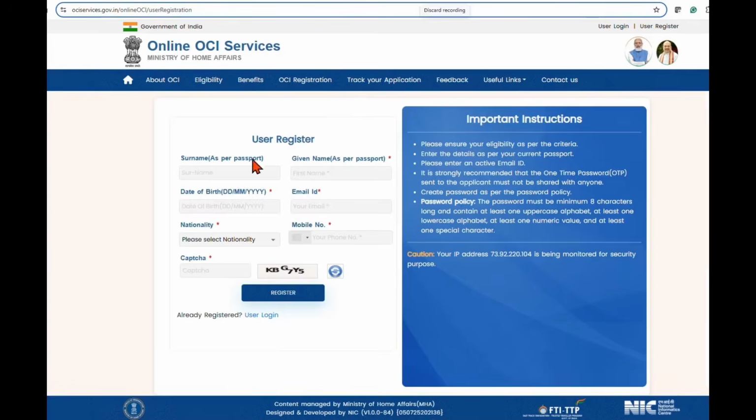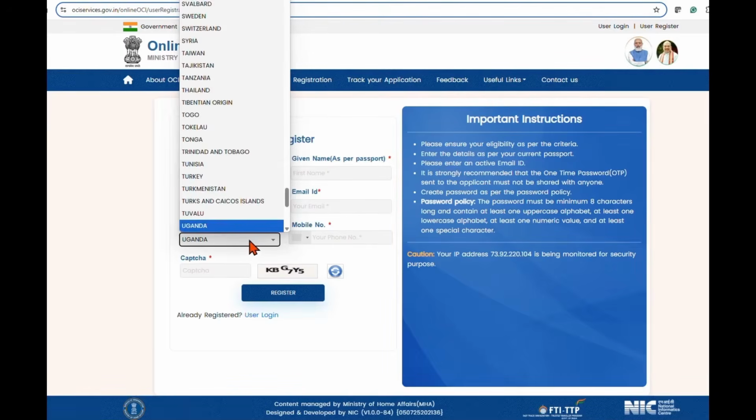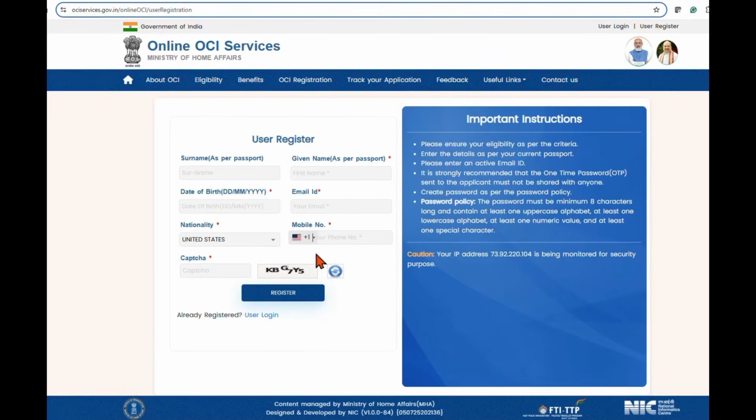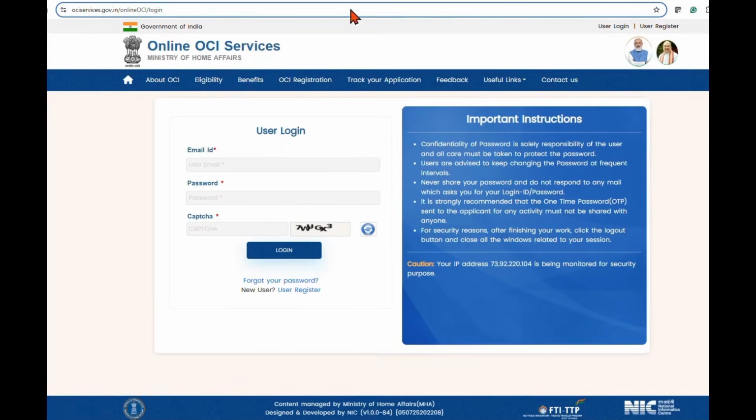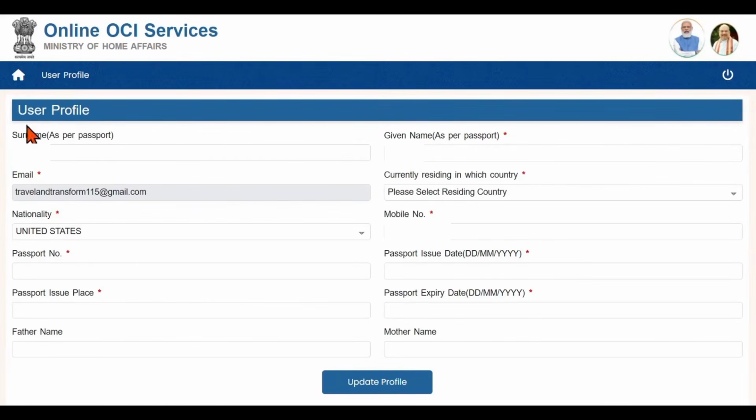From the menu to begin your application, enter your last name and first name exactly as they appear in your American passport. Select United States as your nationality and provide your U.S. mobile number. Once registered, click on the user login to start filling out the application. The first time you log in, it will ask you to complete the user profile. Provide your American passport details.